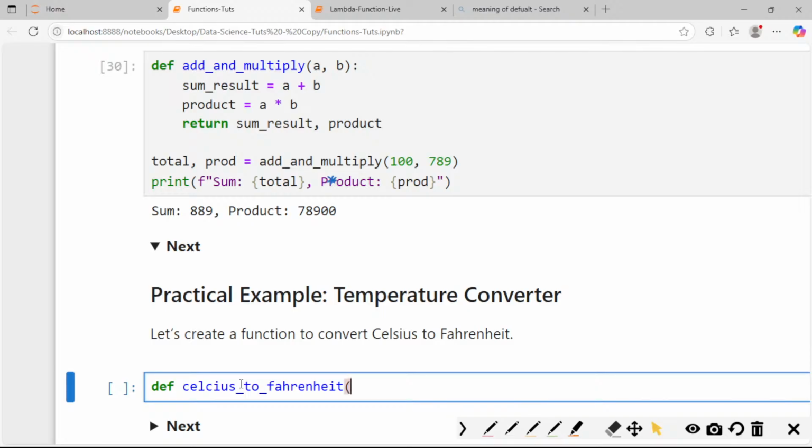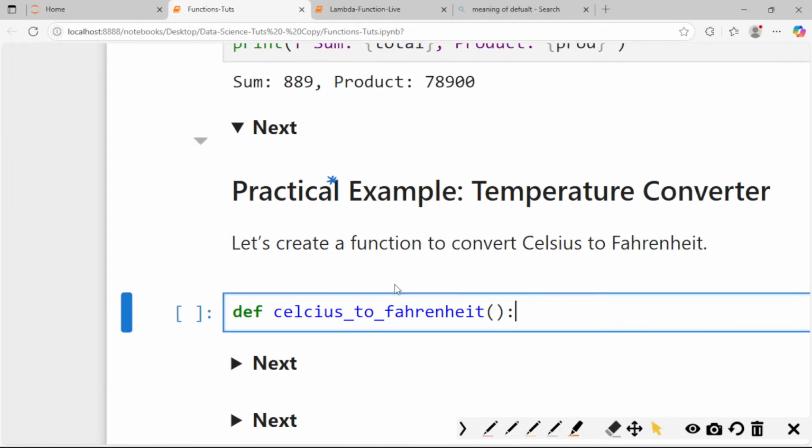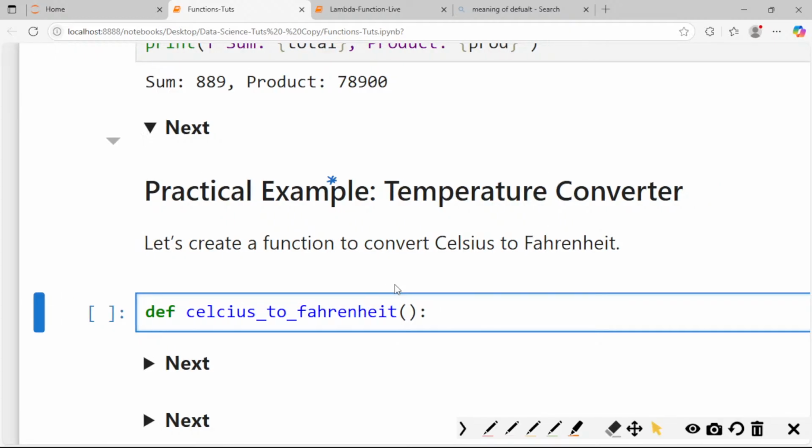Fahrenheit. Good. Now, in this particular example, we would need an input parameter, because the whole point is that we want to convert Celsius to Fahrenheit. So the input parameter will be Celsius, because that is what we are focusing on. We are converting all Celsius values to Fahrenheit. So here, the input parameter will be what? Celsius. Right? Good.